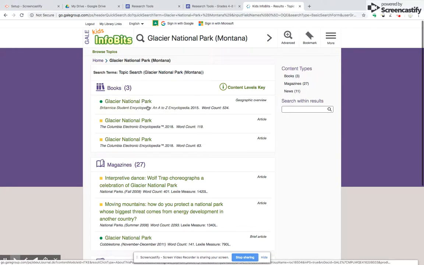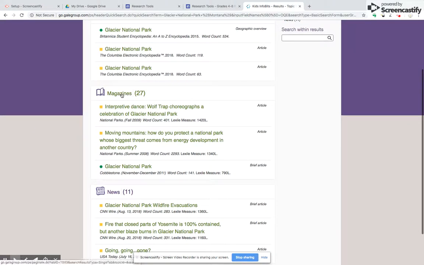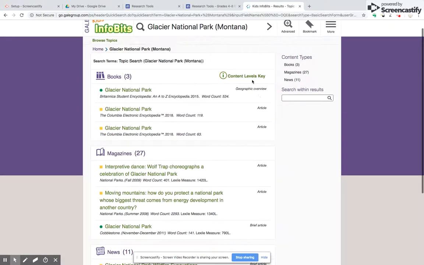Okay, so if I wanted encyclopedia information, I would click on one of those links. If I wanted a magazine article, I would click on one of these links. If I were to click on a news article, I would click on one of these links. If I click this content levels key, this one is important.